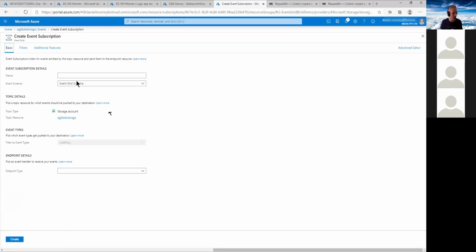And this will use Event Grid. So I'll give it a name. I'll call this GAV demo JPEG. Okay, and I have the choice of using different schemas. I can use the built-in Microsoft schema for Event Grid, or I could use Cloud Event if I wanted to. I'll just go with the Event Grid schema for right now.